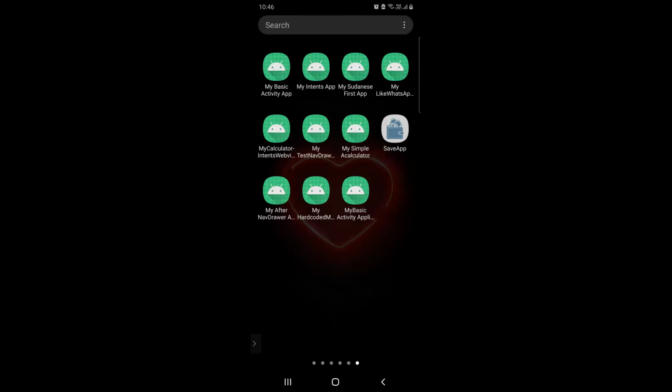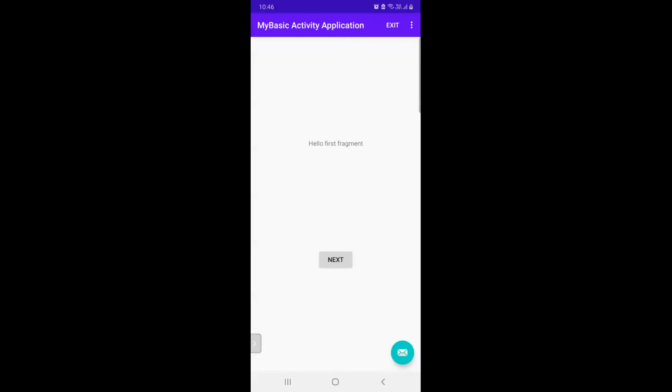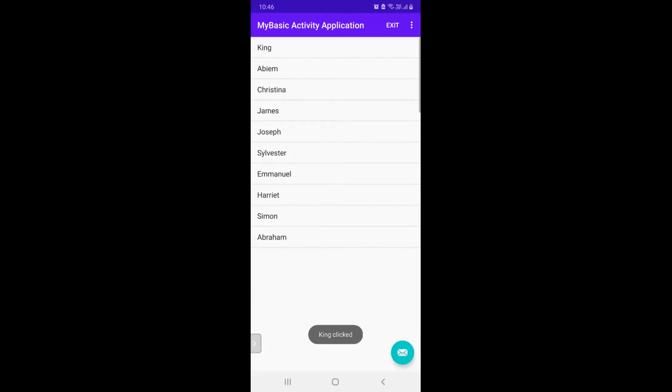Application is right here, my basic activity. So when I click on this button next, as a matter of fact, you will see it goes to this page, and you see here is our list. And when I click on King, you will see a toast message. That is the toast message I was talking about. When I click on Emmanuel, real quick, you see Emmanuel clicked.